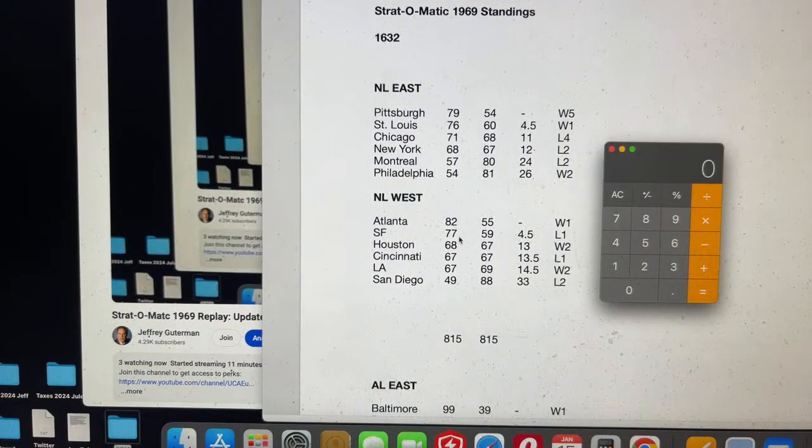Now in the West, 77, it's 5, 6, 7, 8, 9, 4.5, 68, 14, and 12 is 13. That's going to be another half, 13 and a half. And that's going to be a full game, 14 and a half. You can do those without even counting. Then we have San Diego, 49, 59, 69, 79, 33, plus 33. So we're done with the National League.